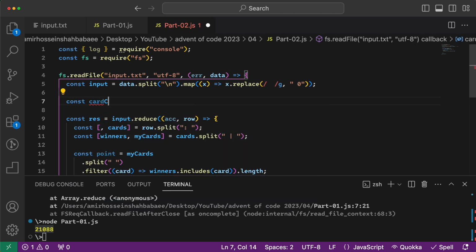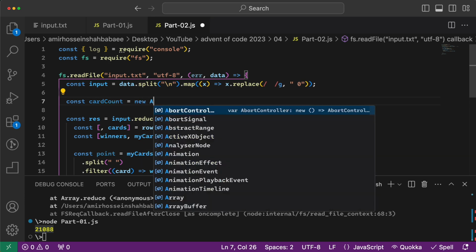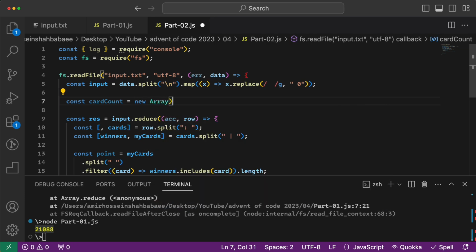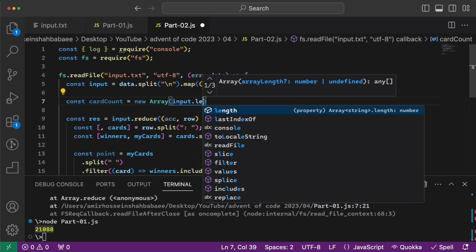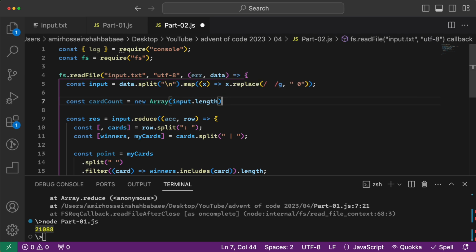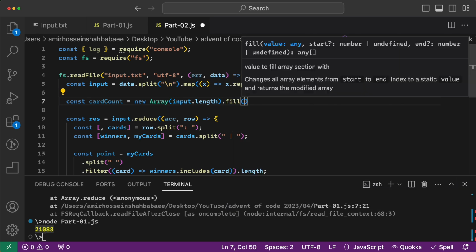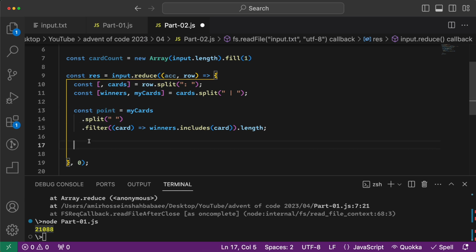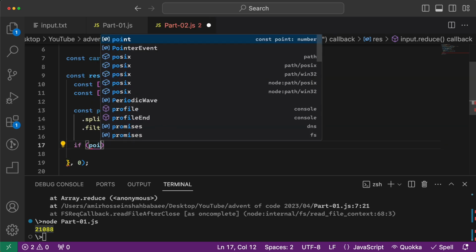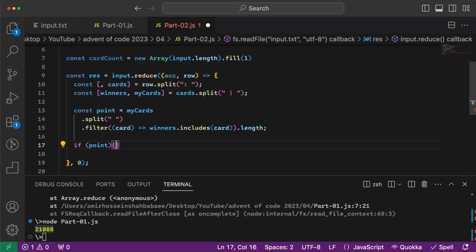another array. I would call it card count. It will be a new array with the length of, let's say, input.length, and I would fill it with 1, which means that I have 1 of each of the cards. Then when I calculate the point, I would check to see if there is a point. So if I have 1, then I need to add to the cards that are after that.